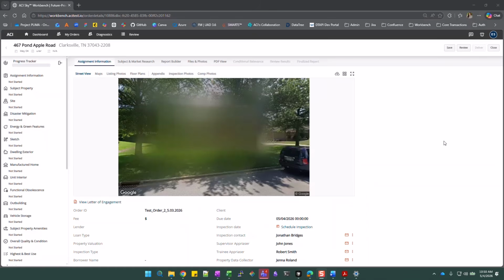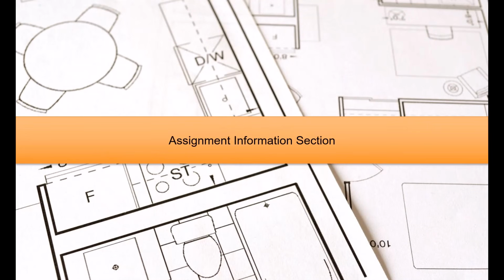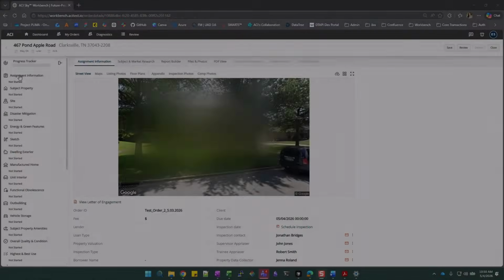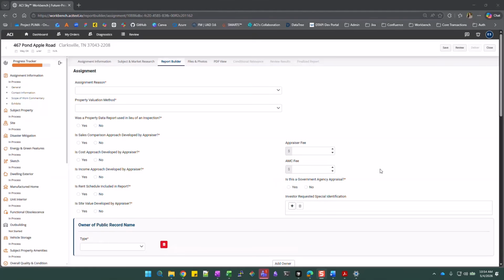Once the order is created, it's going to take you to our assignment information page where any Google Images, Street View, Maps will go ahead and load on here. Today, we're going to focus on the report itself, and we can start by navigating through our progress tracker on the far left-hand side. So we can click on Assignment Information, and that's going to load us on the very first page of our URAR report.